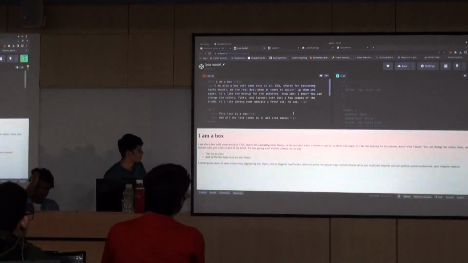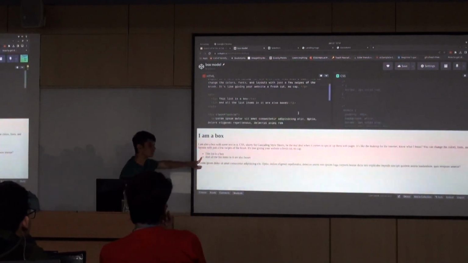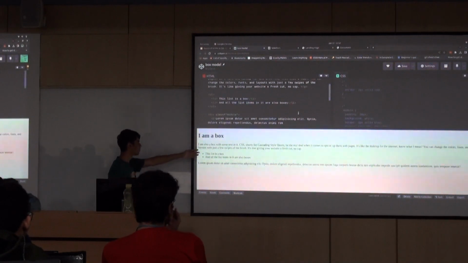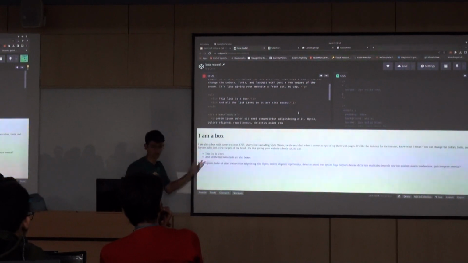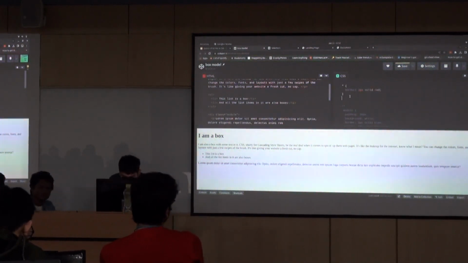So I have an H1, I have a paragraph, and I have a list. We have to skip it due to time constraints, but you can basically have lists on your web page. After that, there is a div with a paragraph inside. This is the paragraph. Now I'm going to add borders to everything.